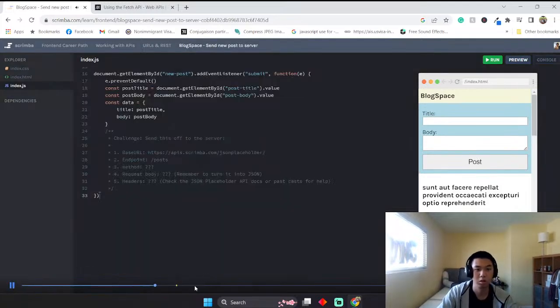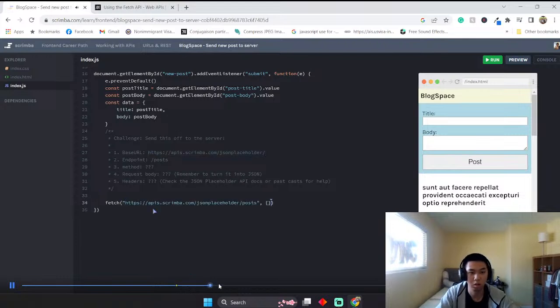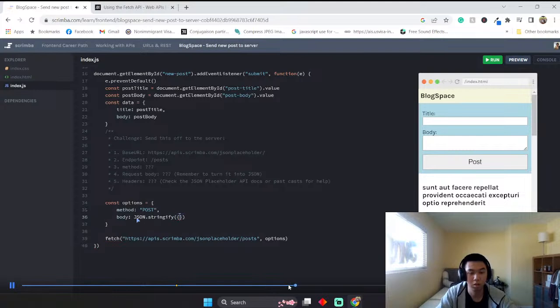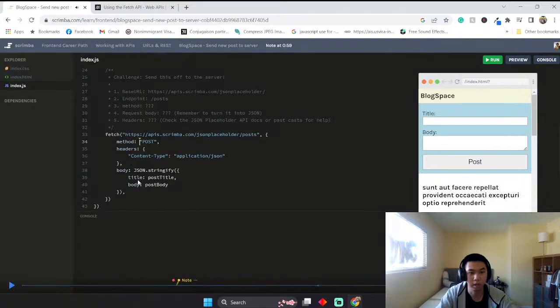Work on this challenge. Where else here? I think just for some variety, and I'll fill it out, but then I'm just going to supply it here as the second parameter. Post request, JSON.stringify. And this object, actually, we've already defined this object up here as data, so I don't need the curly braces. I'll just say data.